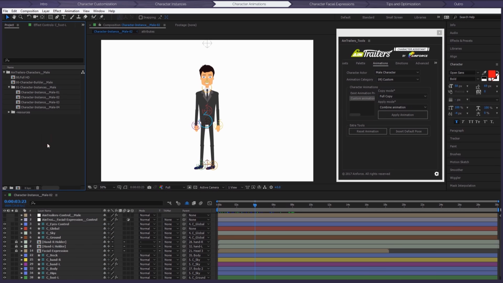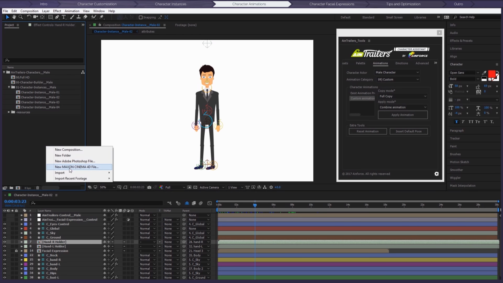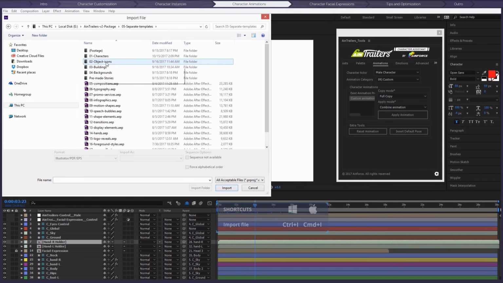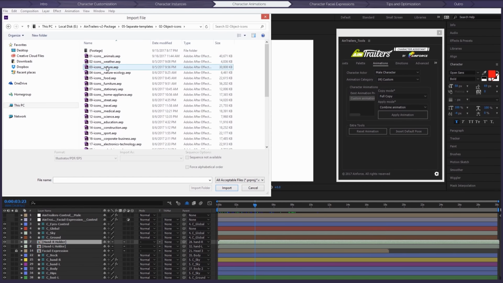Oh, I forgot one important thing. This is the use of objects in the hands. As we can see, there are 2 pre-compositions where we can put the required object. But first, we import into the project some icons for this purpose. For example, we go to the folder with the icons and then select this project with objects for animations. We import this one.